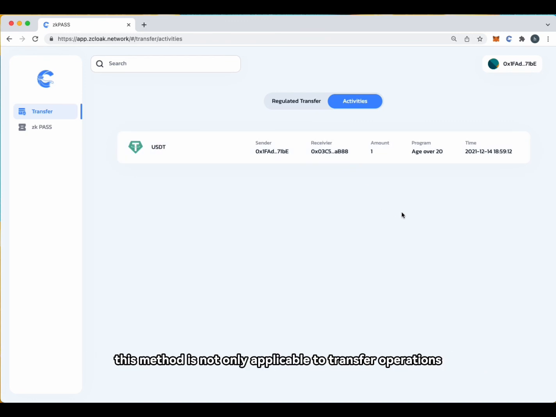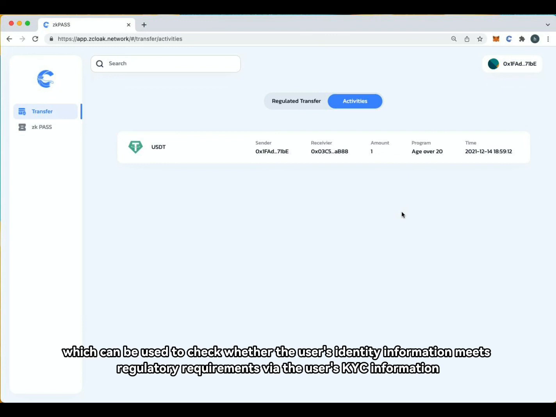This method is not only applicable to transfer operations, but also to other DeFi applications, which can be used to check whether the user's identity information meets regulatory requirements via the user's KYC information.